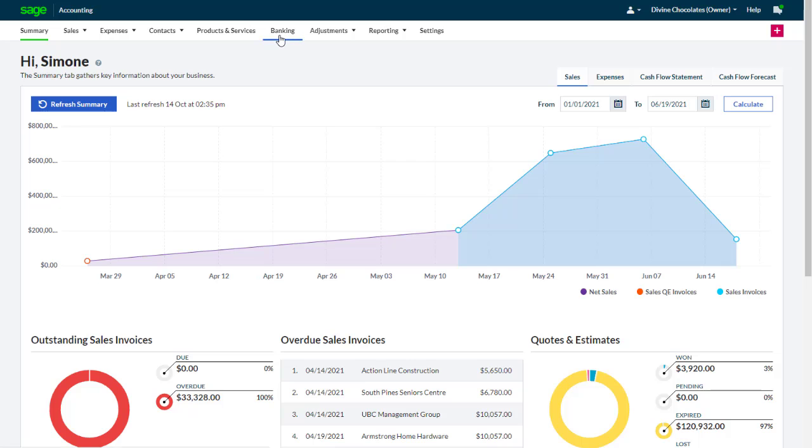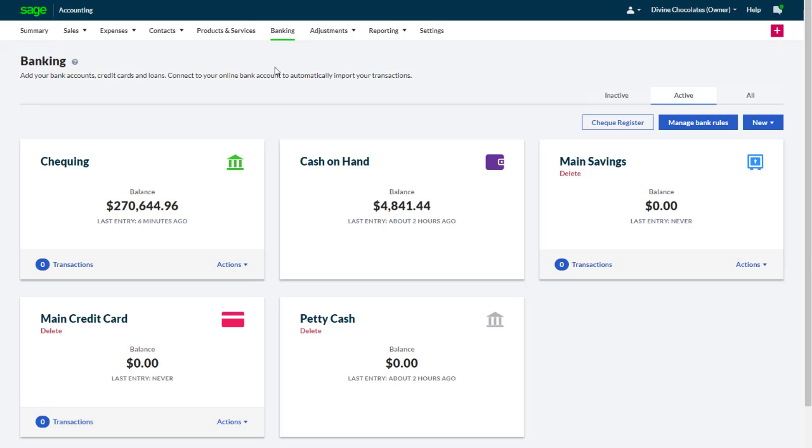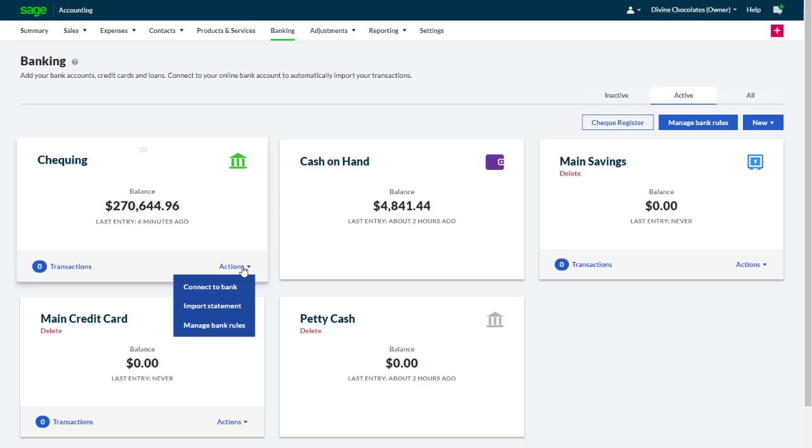On the banking page, the actions for a bank account are your one-stop shop for connecting the account to a bank feed, importing transactions from bank statements, and managing your bank rules. Bank rules are a great way to streamline your bank reconciliation and are covered in their own video.